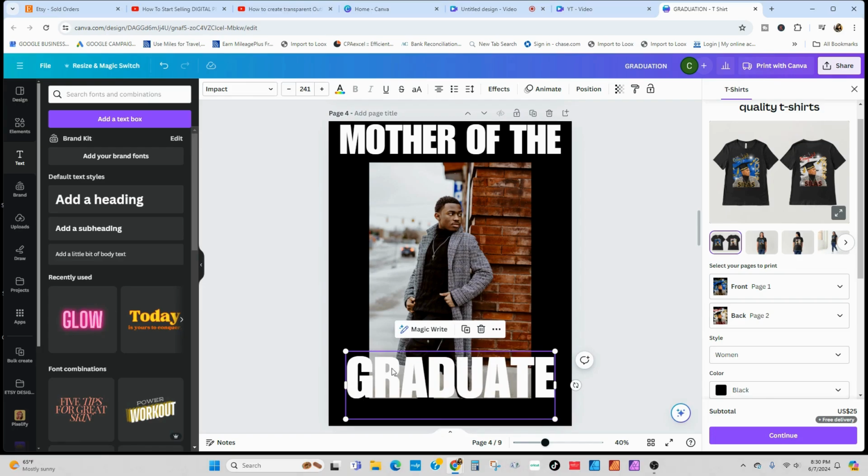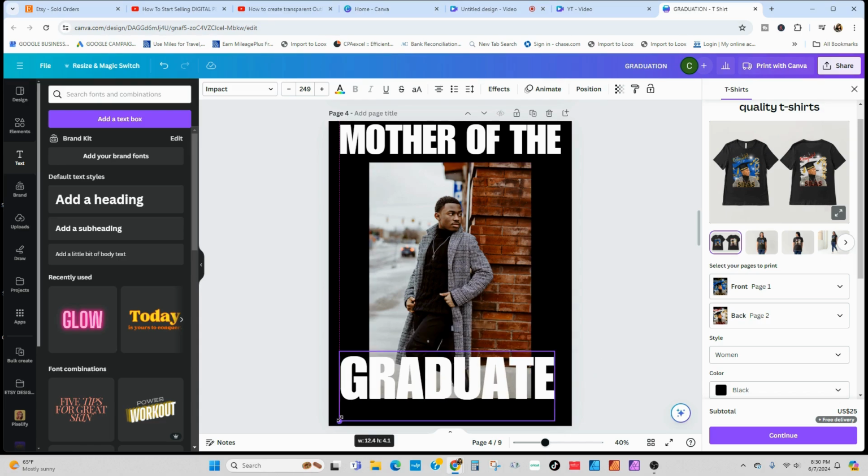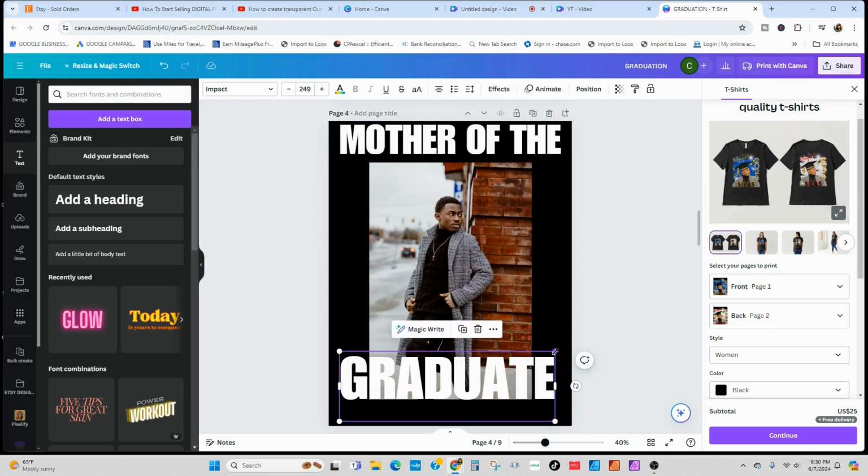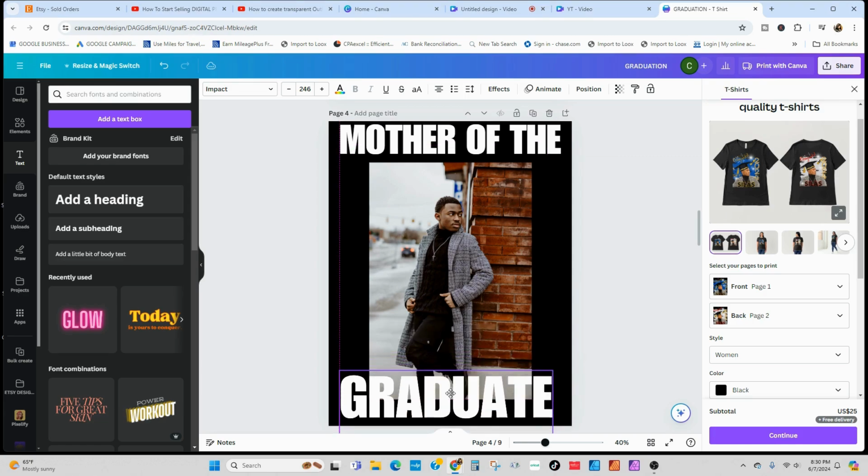But I do not want this G in this image, so I'm going to move the G away. Looks good. I just want the G and the E to be outside the picture. I'm trying to make sure the T is in the picture as well. So I'm just going to reduce this. There we go. I'm going to pull this down a little bit.